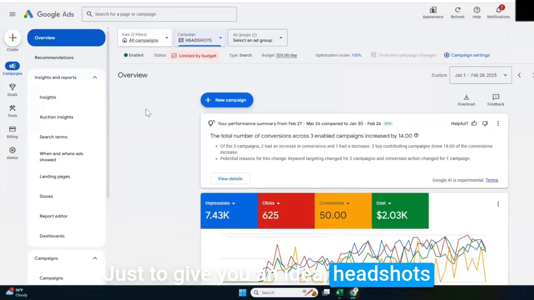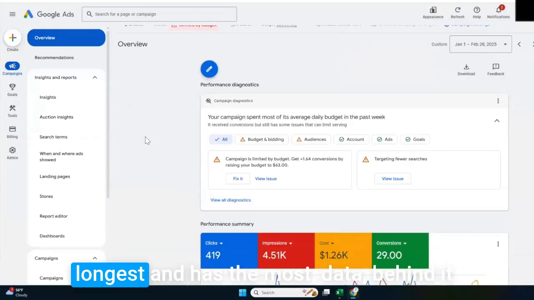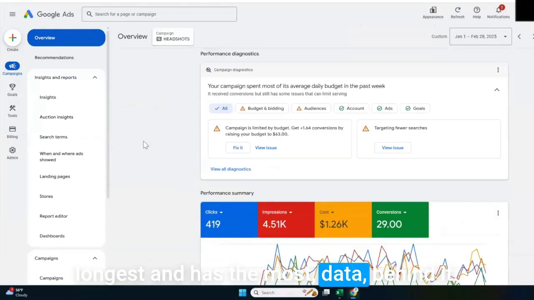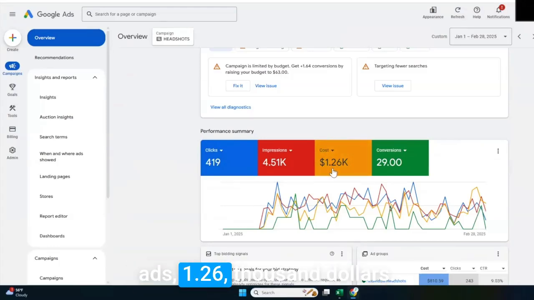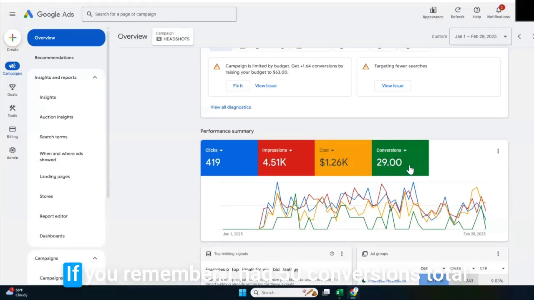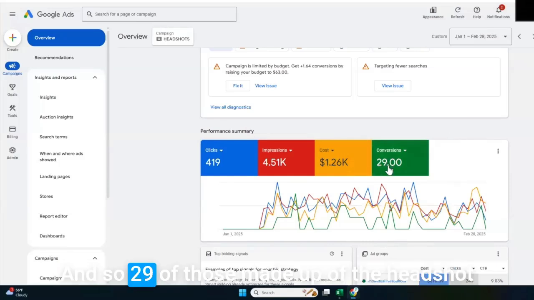Just to give you an idea, headshots is my ad that has been running the longest and has the most data behind it, so it has the most clicks. It cost the most out of all my ads, but it also had the most conversions. If you remember, I had 50 conversions total for January and February combined, and 29 of those were from the headshot ad.